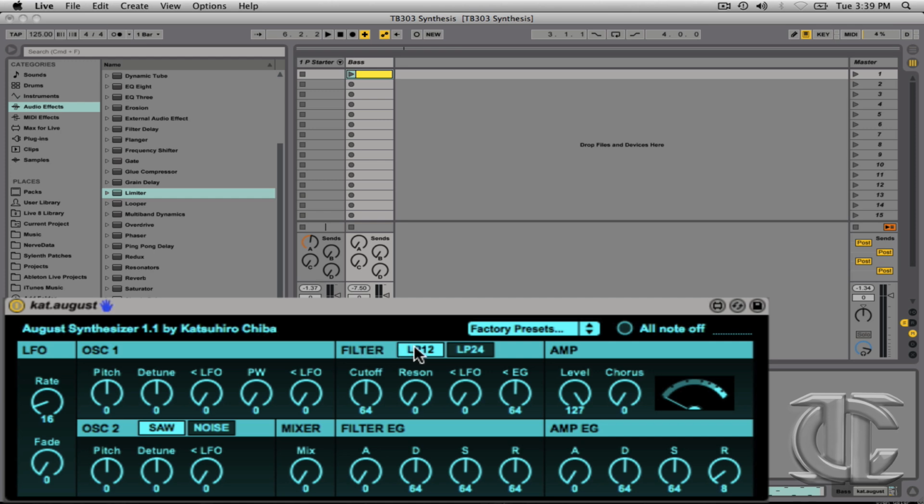You can switch it between a low-pass 12 and a low-pass 24 mode, and this has to do with the steepness of the slope at the cutoff frequency. I'm going to stick with 12 for right now, to give myself a more gradual slope rather than the steeper slope I would get with the LP24. So let's stick with the LP12. And let's set the cutoff relatively low. I also want to turn the resonance up because a lot of that squelchy sound that you get from the TB-303 is from the resonance dial.